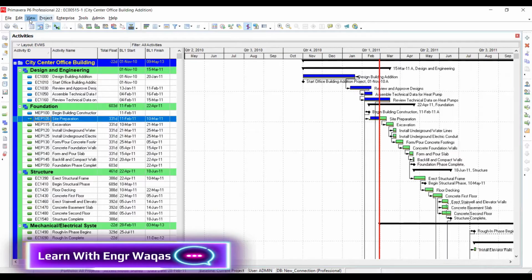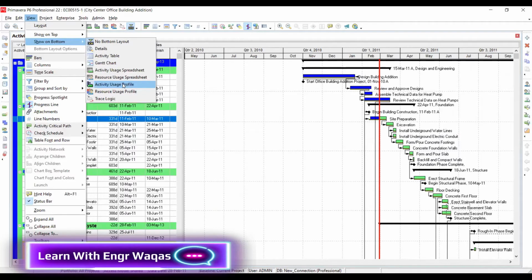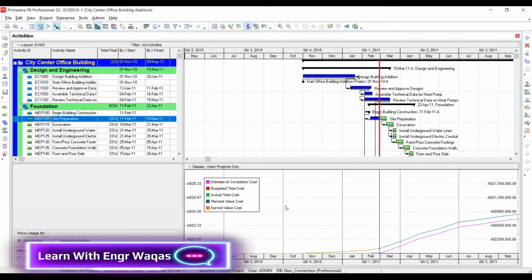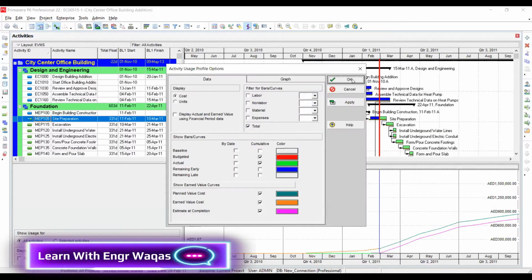This is view. Extend this one, show on bottom, activity usage profile, step by step. When you are in the tracking phase, now you have to implement the activity usage profile options. So here is your earned value management system: planned value, earned value, estimate at completion, which is productivity, predictability. So let me check over here.